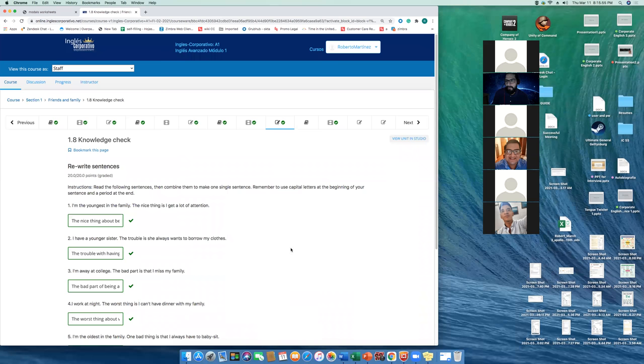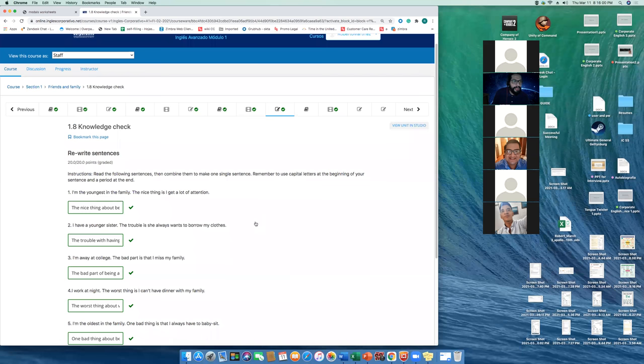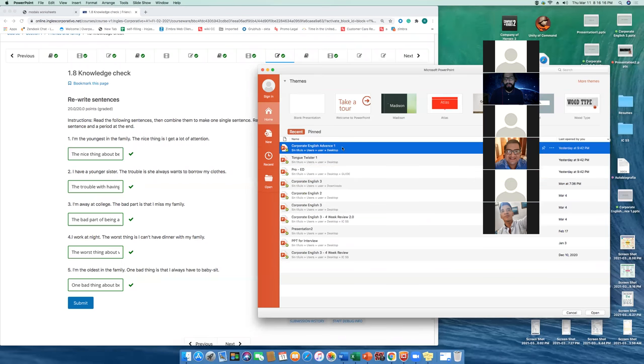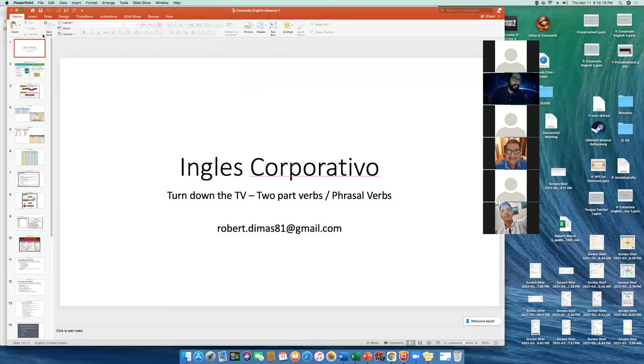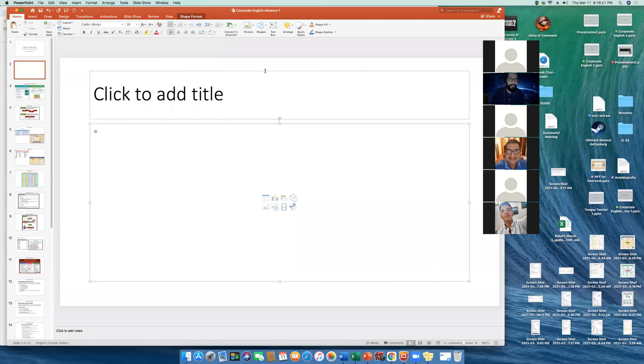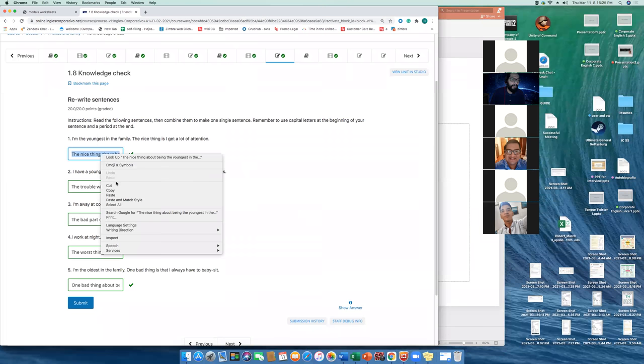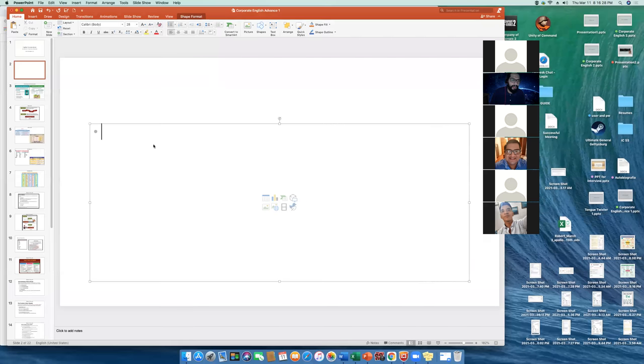Let's take a jump into 1.8. This one had to do with rewriting the sentences. Let me go ahead and do this one so that we can see it. I'll put it in one of these. So we'll go here.